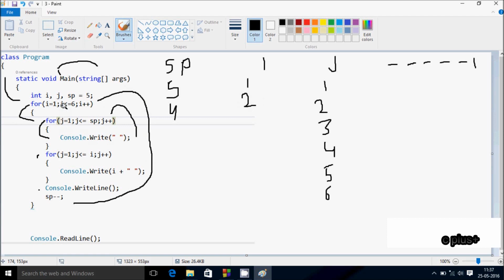Now check the condition, 2 less than or equal to 6. So here 2 less than or equal to 6, the condition is true, so that coincides. So here j value starts from 1 and check the condition, 1 with sp value 4. So 1 less than or equal to 4, the condition is true, so that coincides. That prints blank. Again j is going to increase by 1, so j is 2 now. Check the condition 2 less than or equal to 4, the condition is true, so that prints blank.